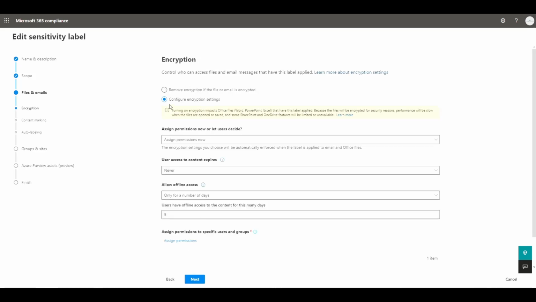Then when I've come into encryption, I've selected configure encryption settings. Now, there are two options in here. You have assign permissions now, and then let users assign permissions when they apply the label. This one we'll take a look at in the recipient only configuration.